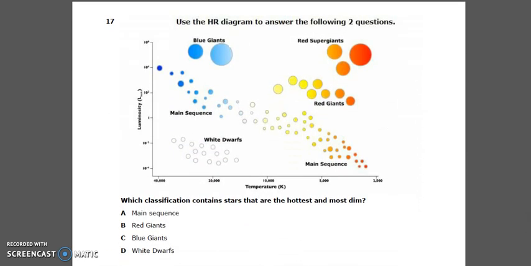Number 17. Use the HR diagram to answer the following two questions. Which classification contains stars that are the hottest and most dim? A, main sequence. B, red giants. C, blue giants. Or D, white dwarfs.